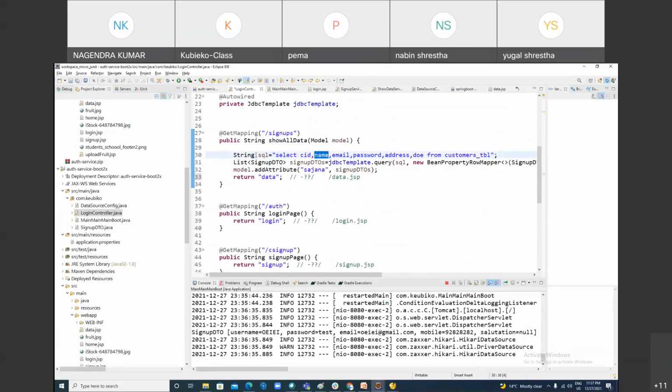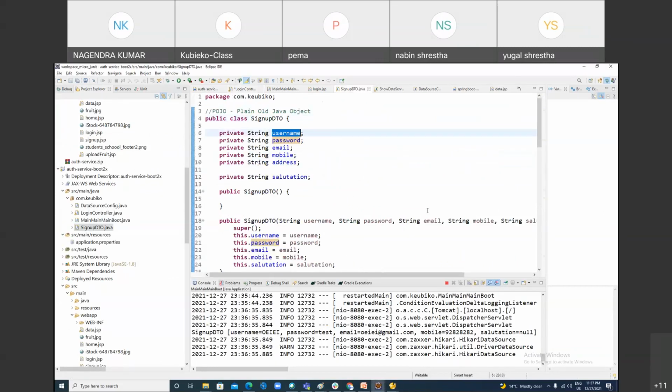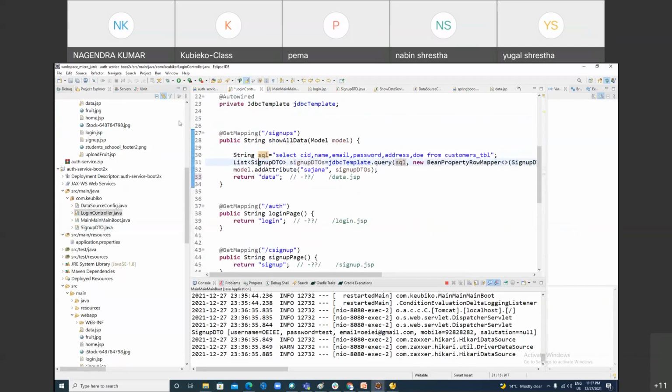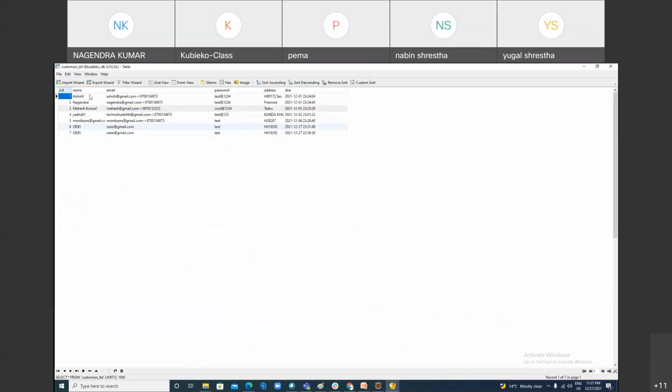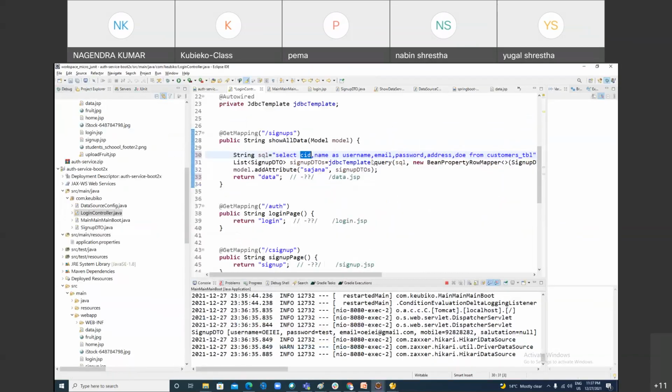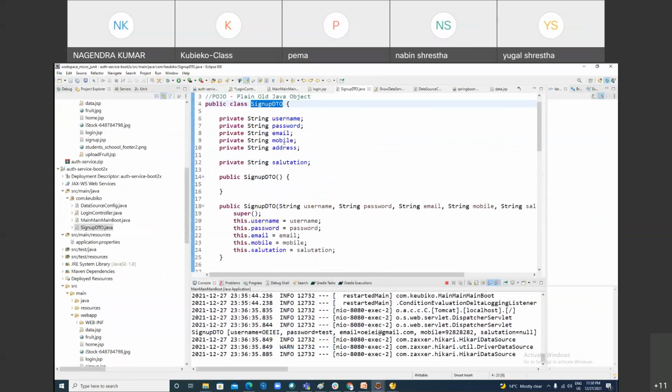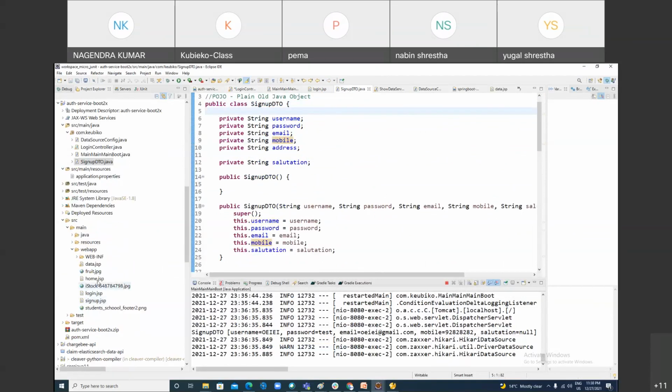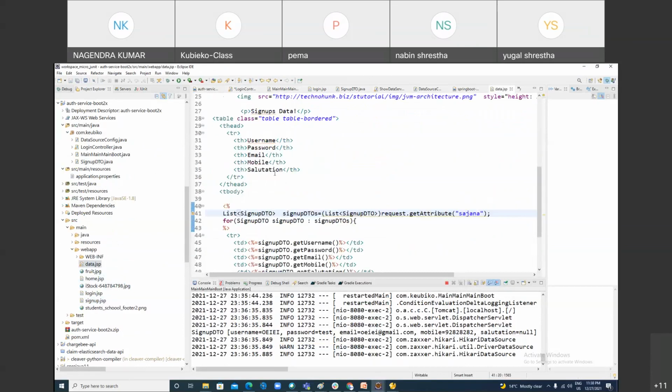Here we have name, and here in the sign up DTO, what we have? Username. Can you see this? Why is it not populating? Because they have different names. So in order to ensure this, here we can use an alias name. I said select CID, and in my POJO, what name do you have? In this, we don't have CID, right? CID we don't need.